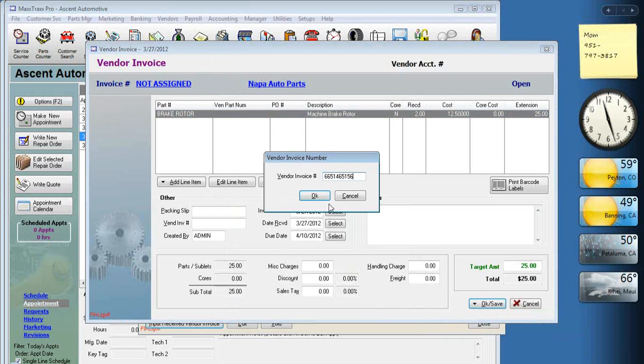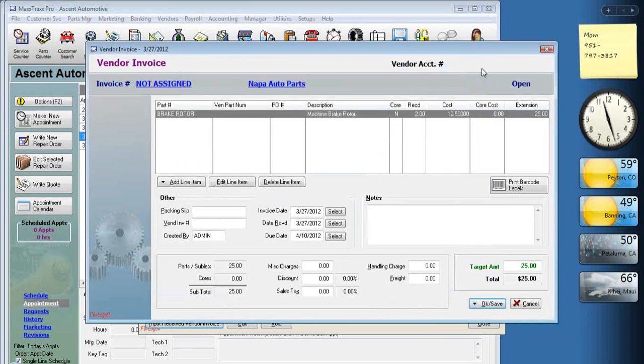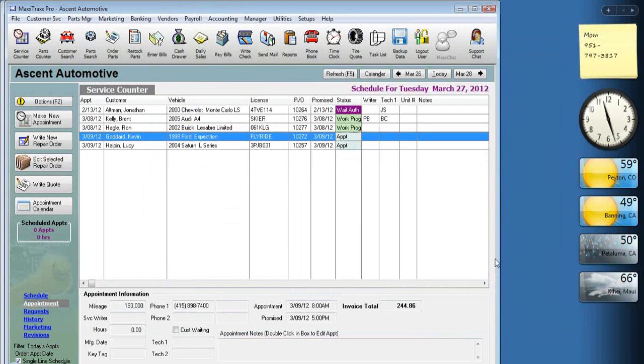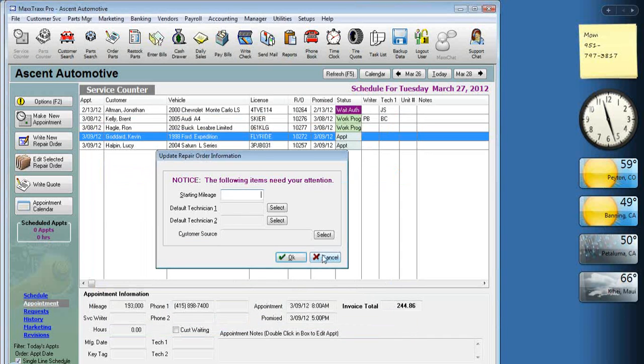Get my fake number. Okay, so it's saying, hey, Sabrina, the following parts, it should say /Sublets, were not found on this repair order. Make sure you go back to it. So, oh yeah, RO number 10272. I'm not going to print it because I'm going to remember. Plus, it's handy. It gives me another warning. Hey, Sabrina, you don't have your brake rotors on here. So go back and do it. And say, okay, I will.